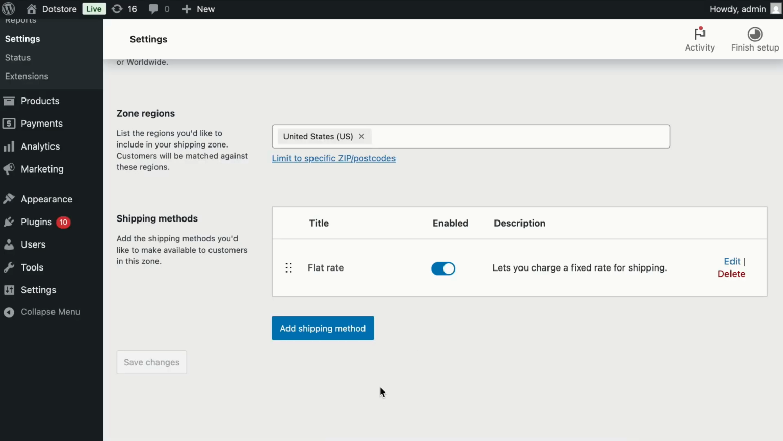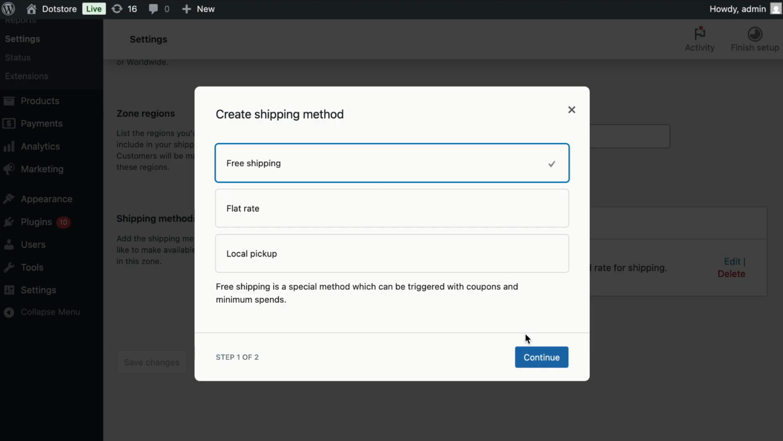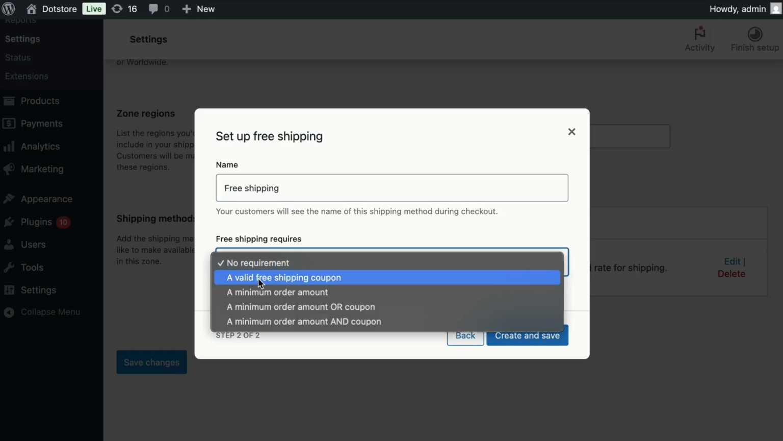Alright, let's close this flat rate option and now click on the Add Shipping Method button here. Now we'll select the free shipping option and click on the Continue button. As you can see, there is no tax option or shipping cost here because this is a free shipping method. If you want to set up free shipping based on specific requirements, you can select that from the drop-down list here.